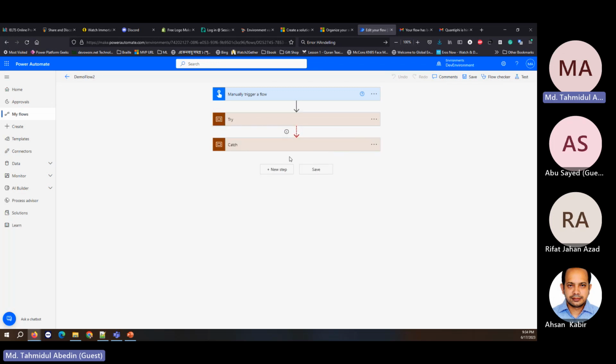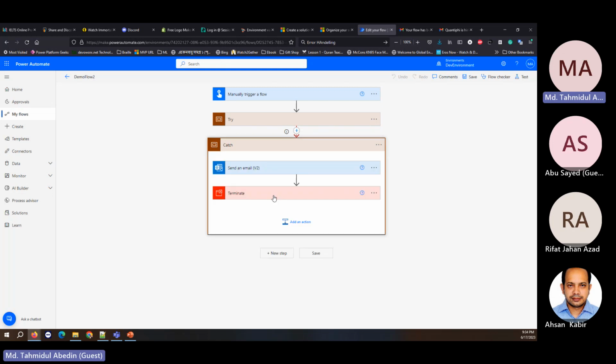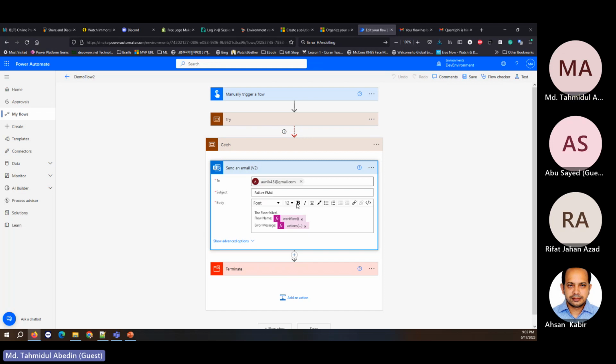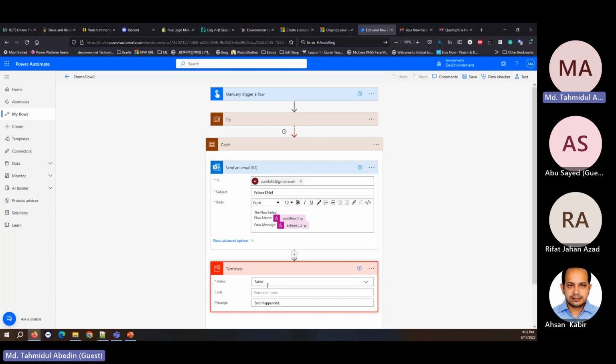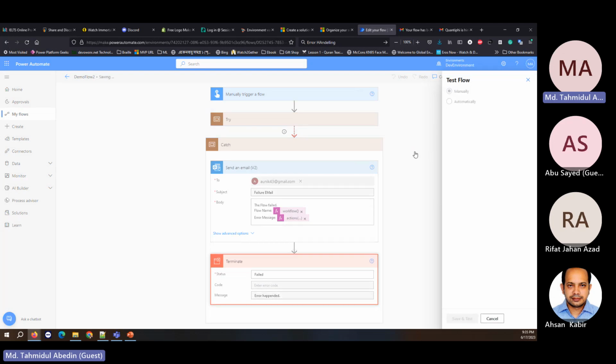And as before, this block will run only if this try block has failed, or we can also have it run on timeout or even for some specific terms. So done. Here what I'm doing is sending an email saying the flow has given an error, and then terminating the flow as failed. Otherwise it says it has run successfully, right? That is not an issue. So let's try this out and see how it works.